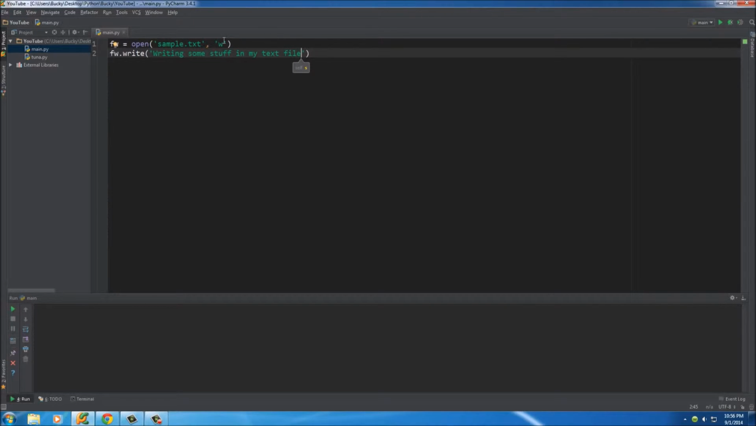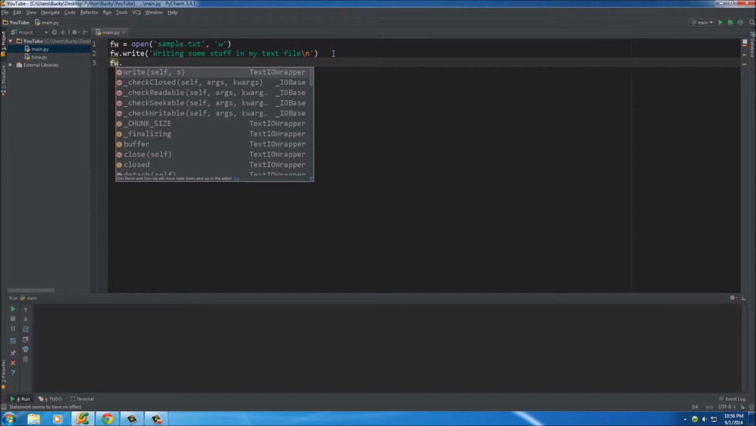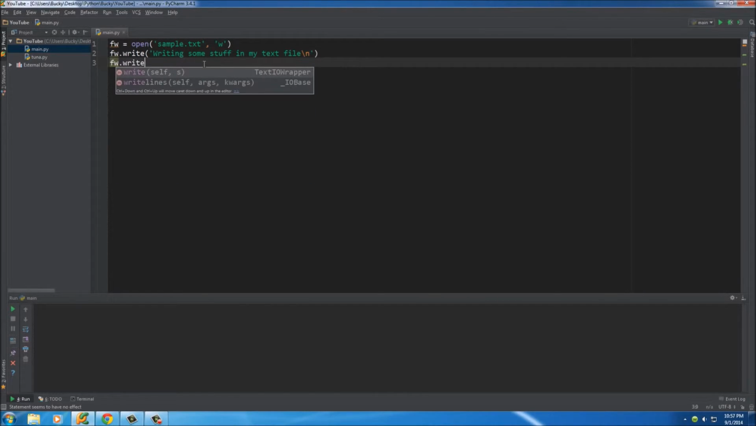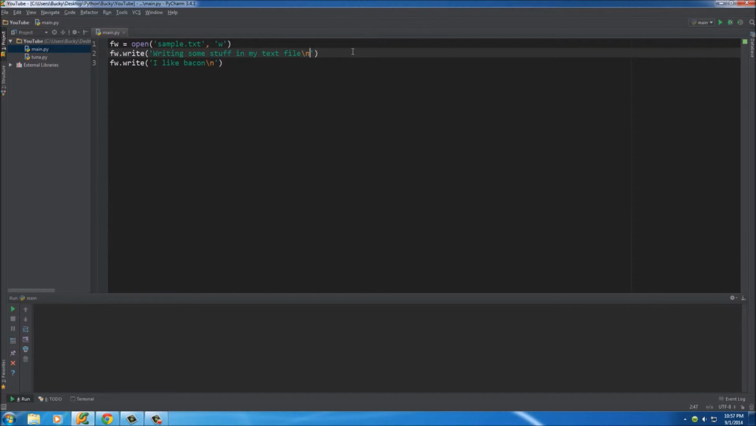And also what you can do, just like whenever you print out a string, you can use a special character \n, and that would move to a new line on your file. Pretty sweet. So now, since we're on a new line, we'll go ahead and write something else. FW, which is our file, write something else on this line. And we'll just write I like bacon. Actually, we could just put this all on one line, but I just wanted to demonstrate that. This is just a cool way to do it.